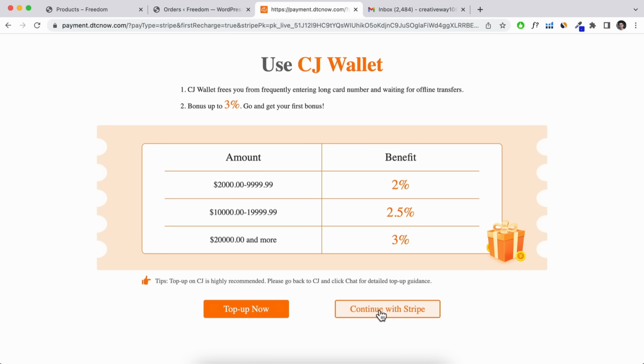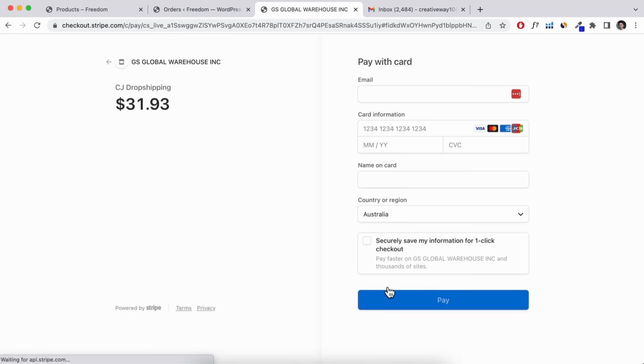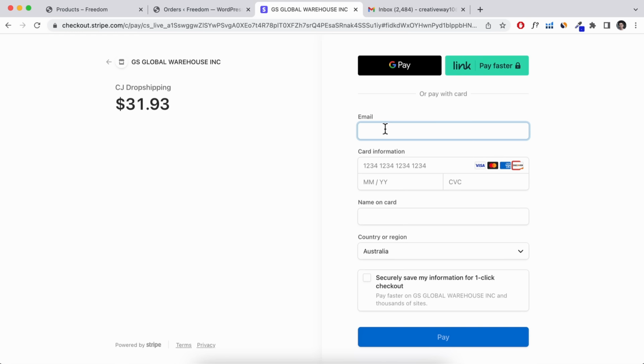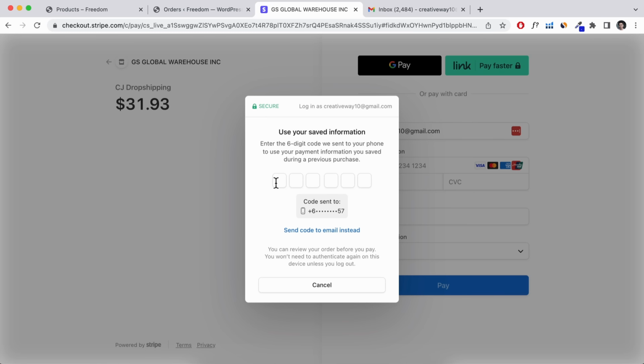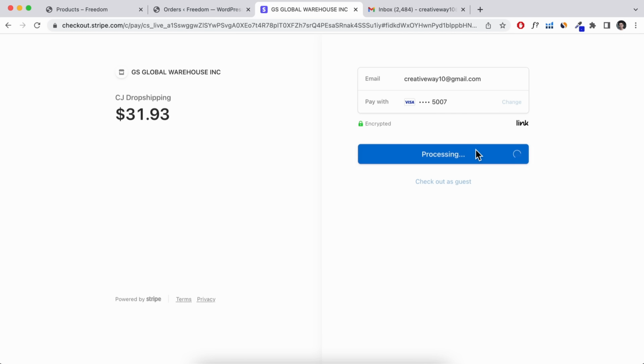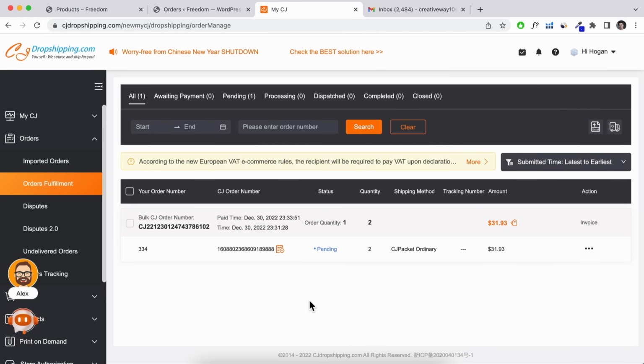So I'm just going to click on continue with Stripe, and I'm going to enter in my details again. So I'm just going to put in my email. Okay, so I already have an account set up, so I'm just going to enter in the code, or else you'll need to put in your credit card details again. So let's just put in the code and just pay for that. Okay, so that is all good, and as you can see, it's pending.